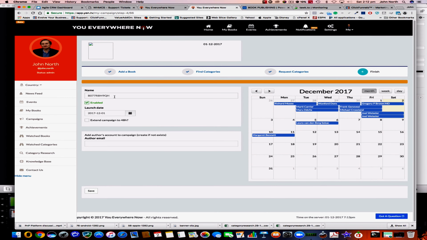You don't necessarily have to have a name in there. In fact, I want to take it away because that's just going to show on the screen anyway. You don't really need that, and I'll show you in a minute. Enable it, always remember to enable it. And the launch date here coincides with the server date. So if this is the 1st of December, that's going to be the server date that it's going to start working on. 48 hours will actually extend the campaign.